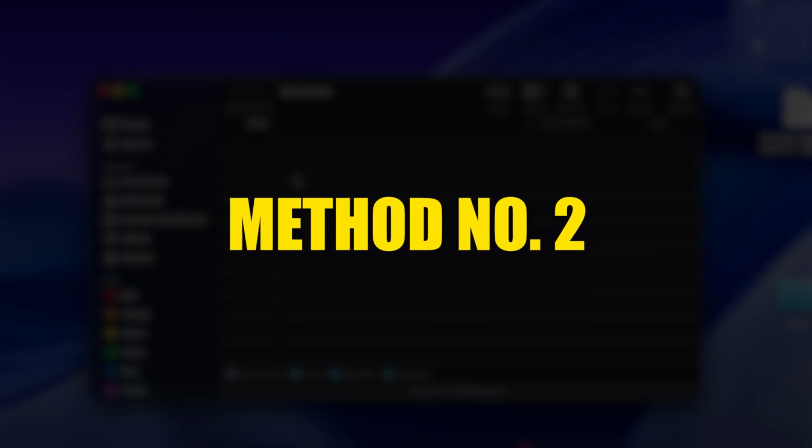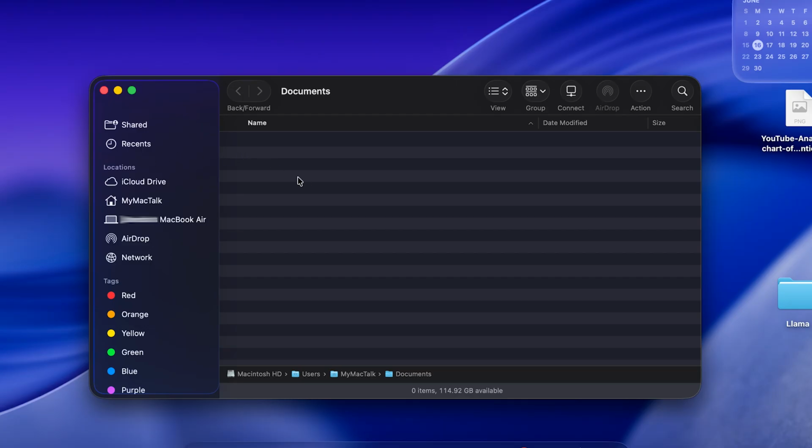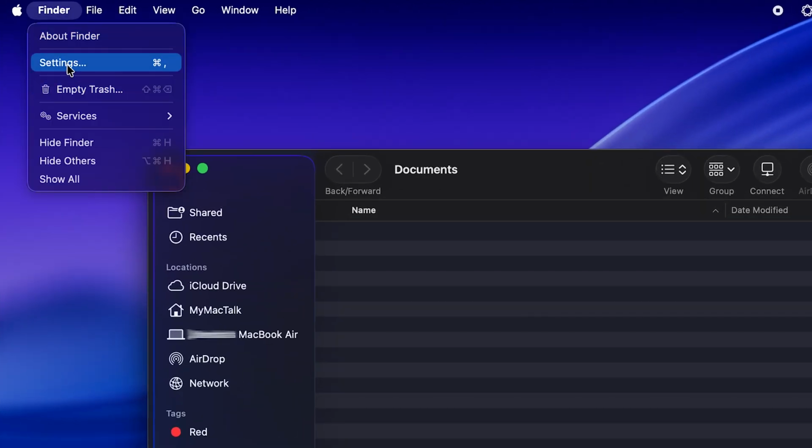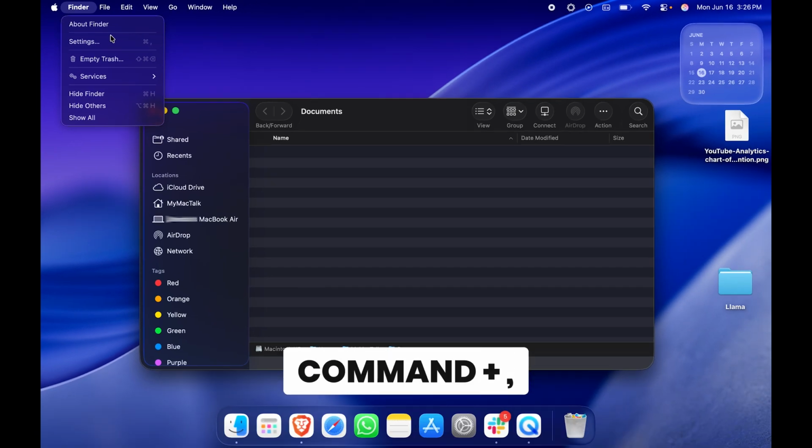The second case is that favorites as a section is not at all available. If there is a favorites lettering over there, it's just collapsed. But if it's not there at all, it could be a very simple fix, which is going to the Finder settings. To do that, you can just go to Finder, and here you can see we have Settings, which can also be accessed by pressing Command plus comma.